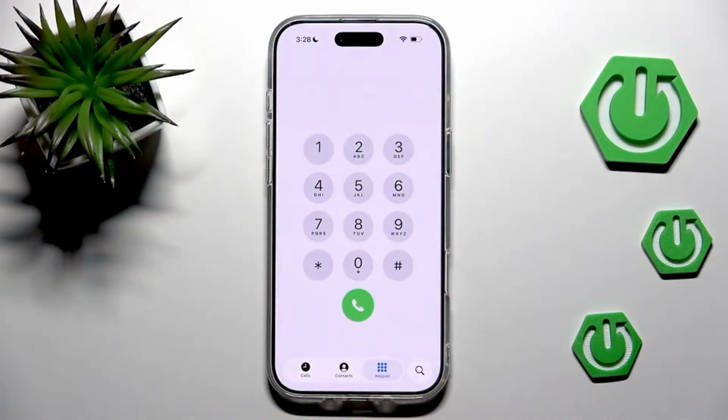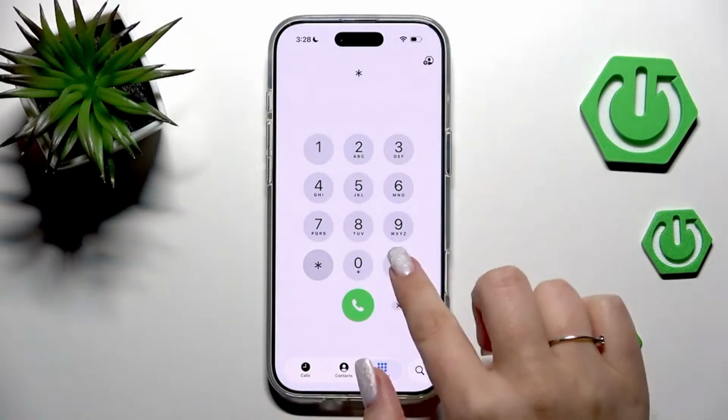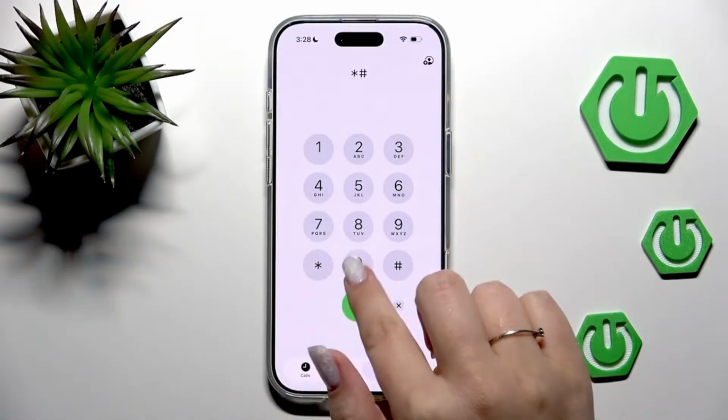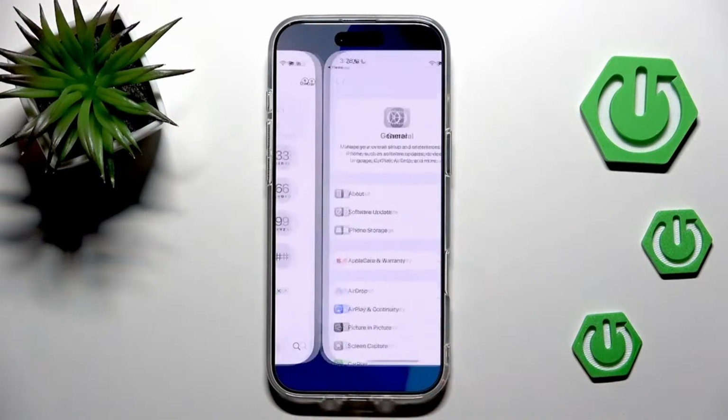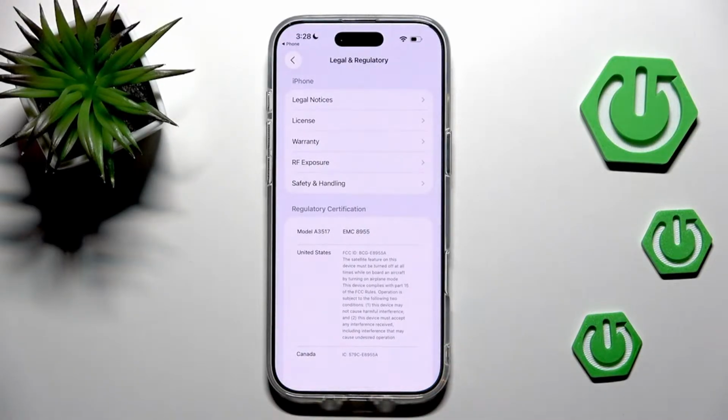So let's go back and let me show you another code, which is *#007#, and we have to tap on this dial key. We will enter legal and regulatory information. Basically, you can enter the section using the settings, but this way is a little bit faster.